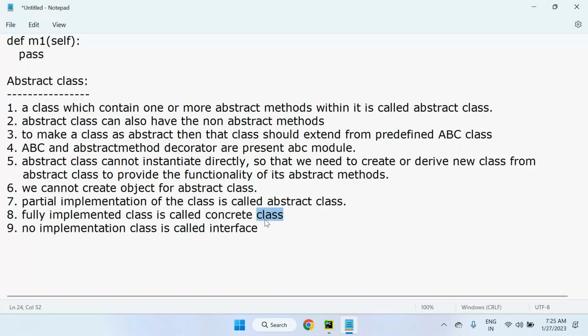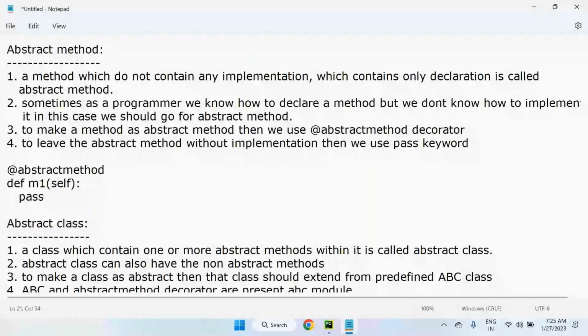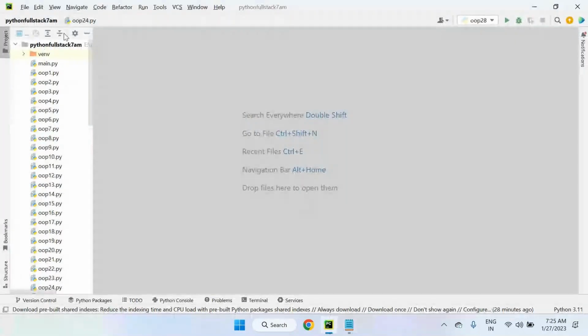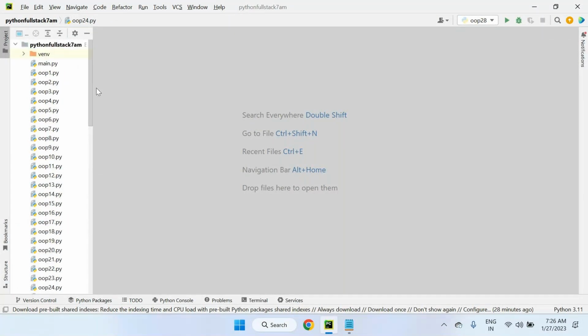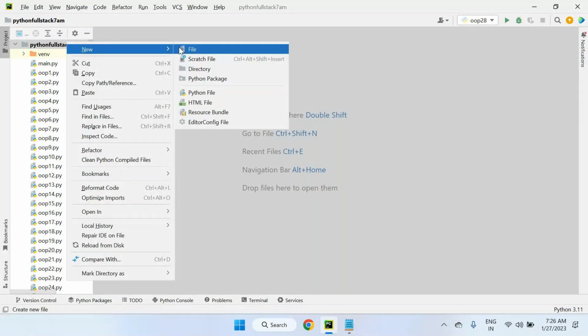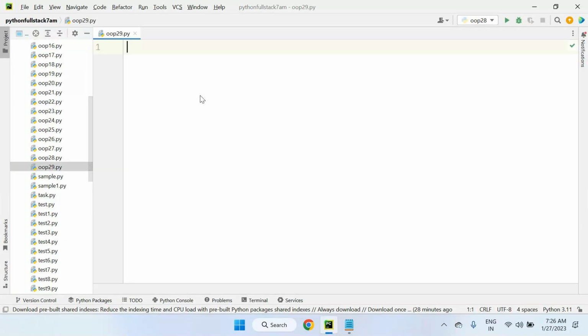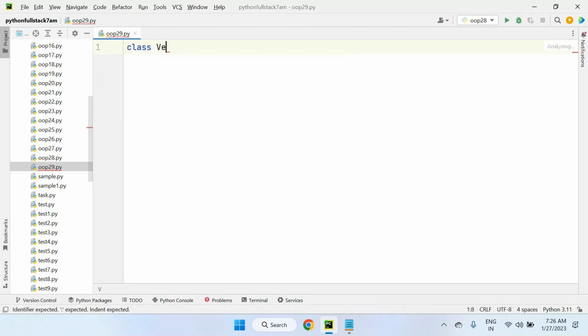Let's see the practical implementation one by one: how abstract method and abstract class work, and where exactly we can use them. So let's begin each and every point by covering whatever I have written in the notepad. I'll cover all the points so that I can explain clearly what exactly abstract method and abstract class are. Object-oriented programming 29. Let's consider these examples clearly. I have a class named Vehicle.